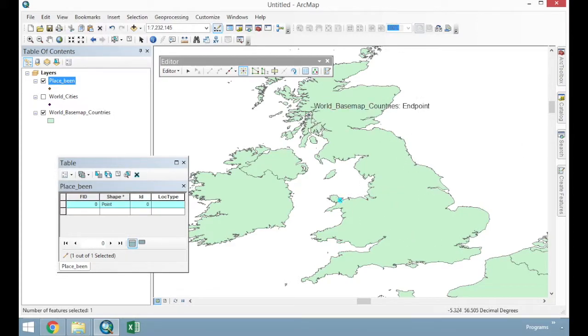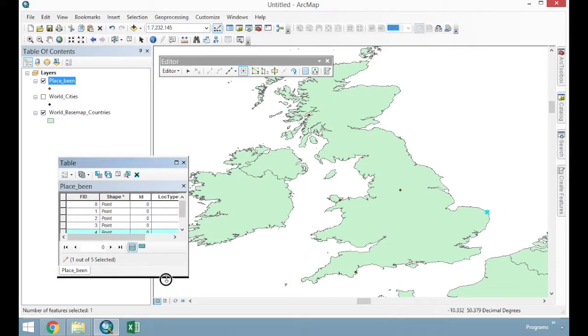We select somewhere in Scotland. We select somewhere in the middle of England. We select somewhere down south, and somewhere over here. Now I've got 5 points that I've added in.